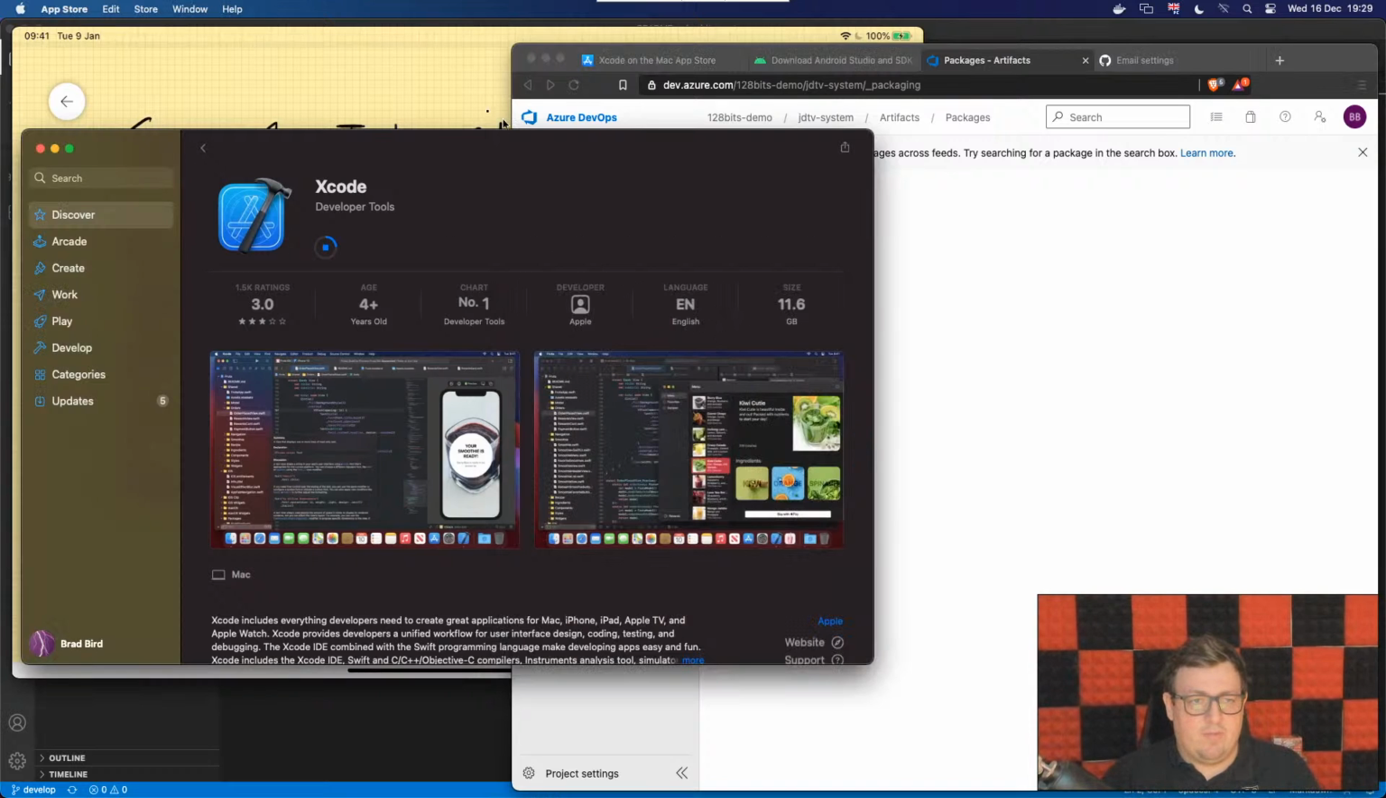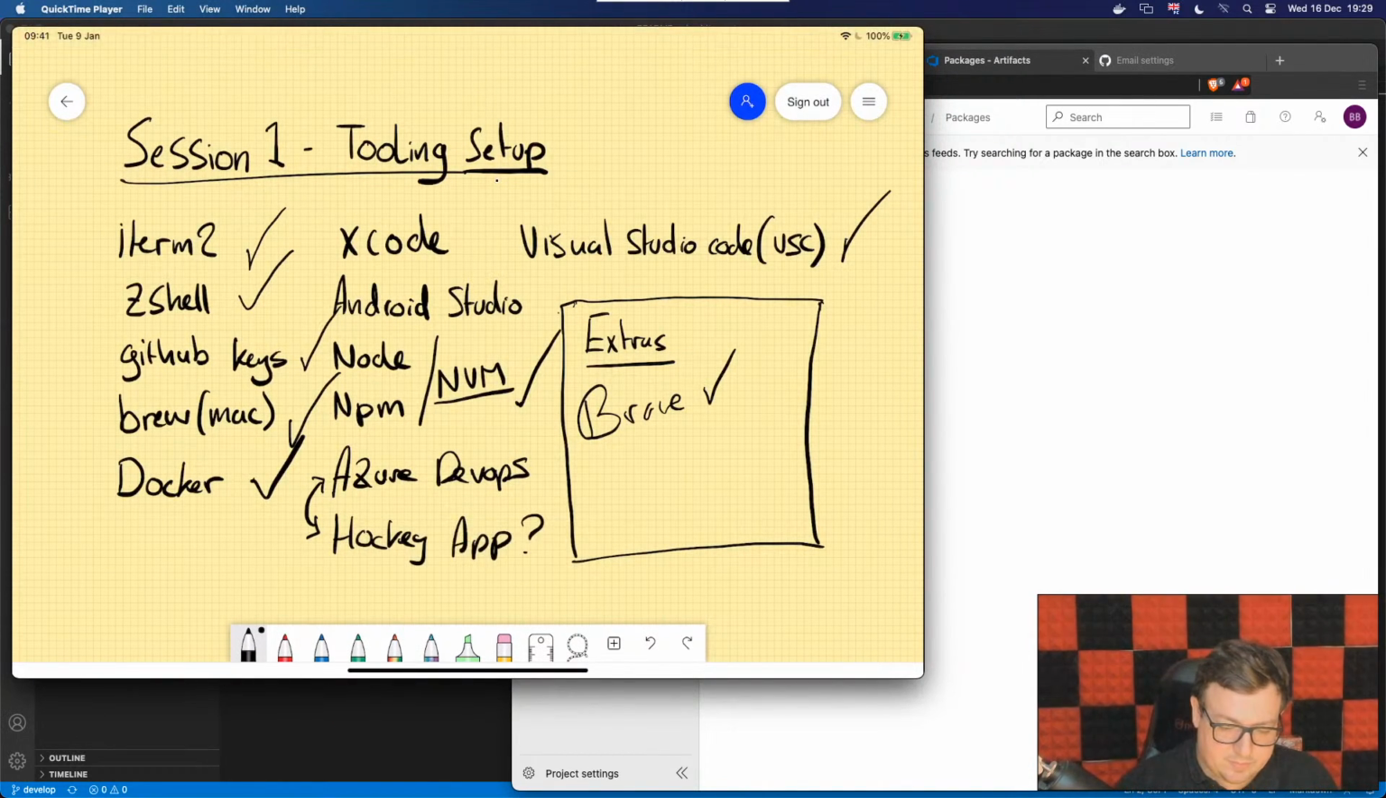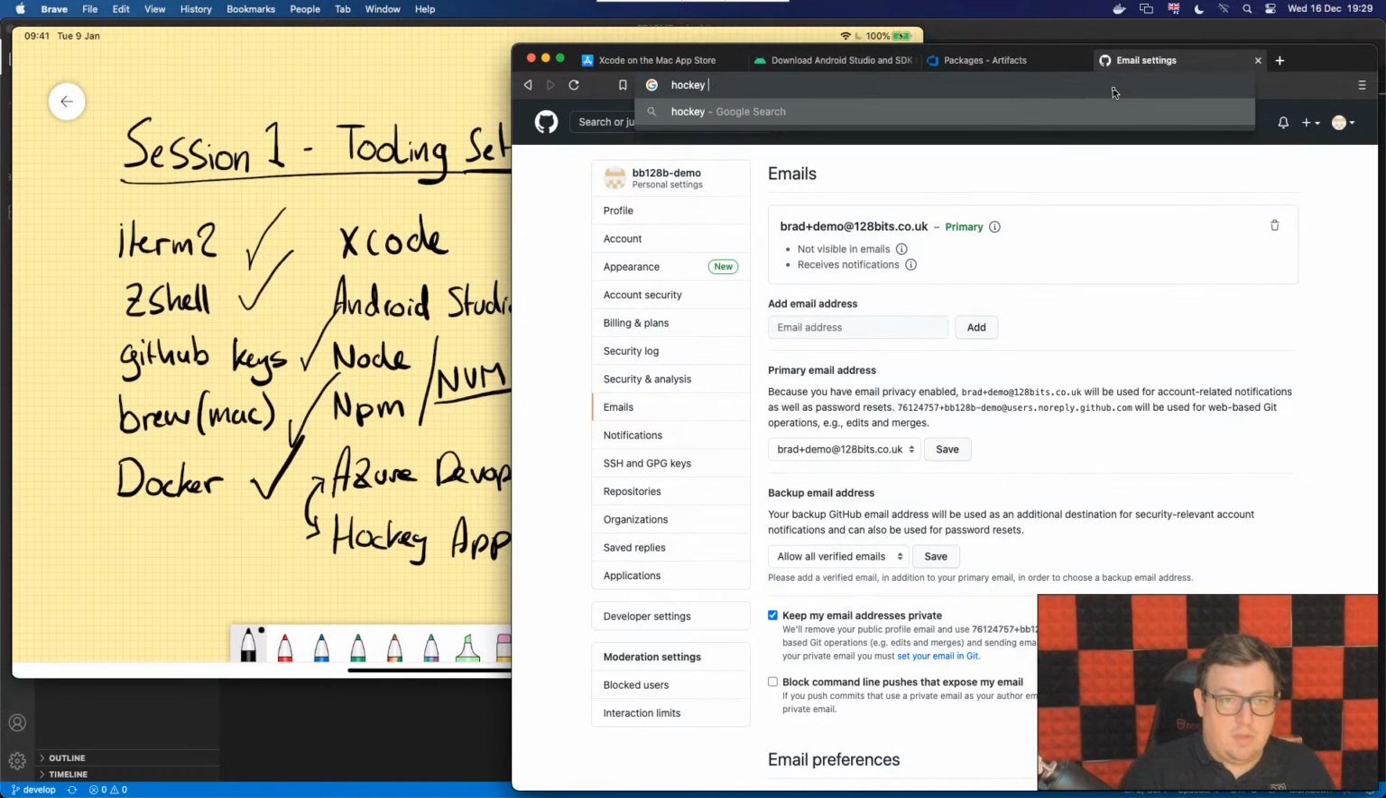So we've installed DevOps. Let's go back to our board. So we've got DevOps and got Android Studio. We're still waiting for Xcode. So let's just go ahead and do Hockey App while we're here. Hockey App.